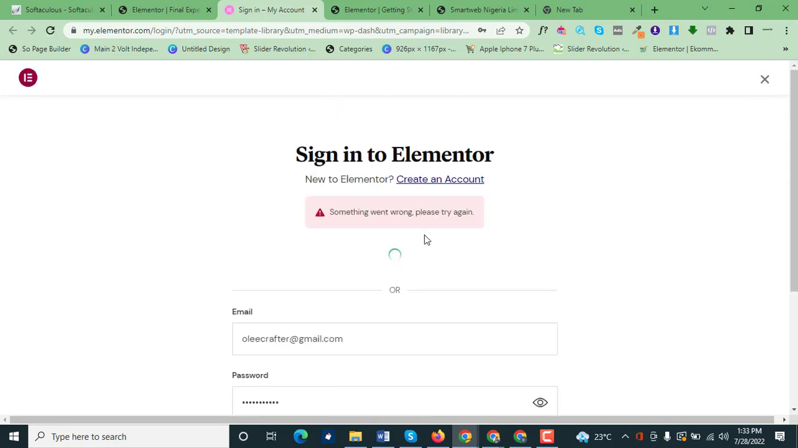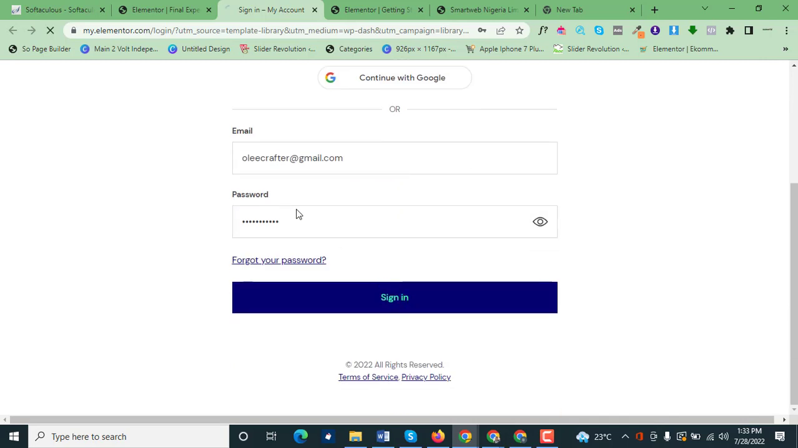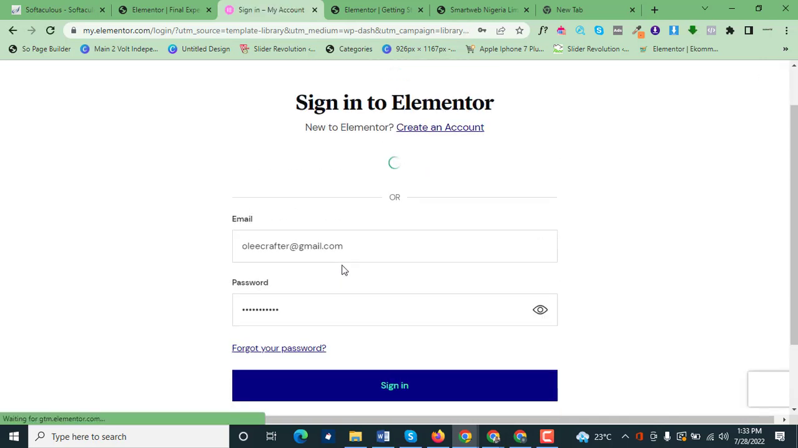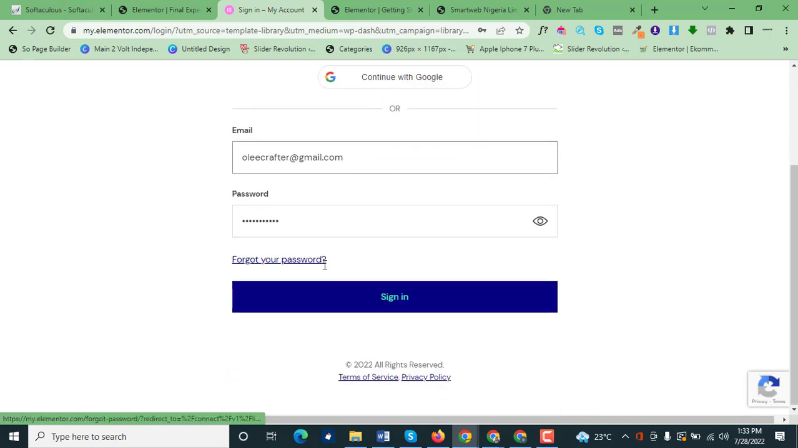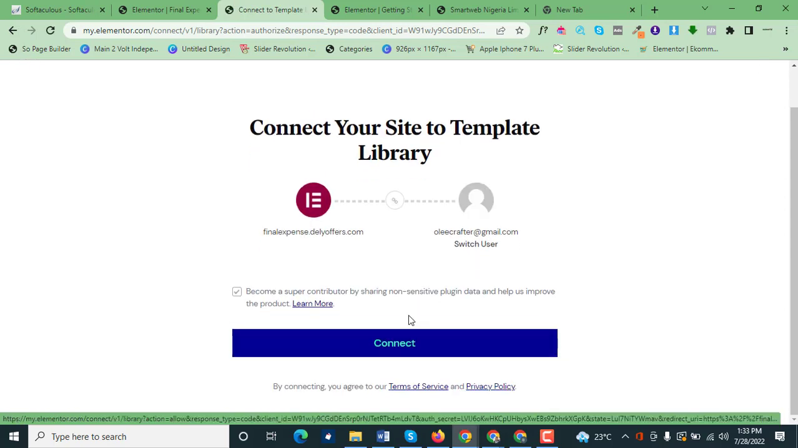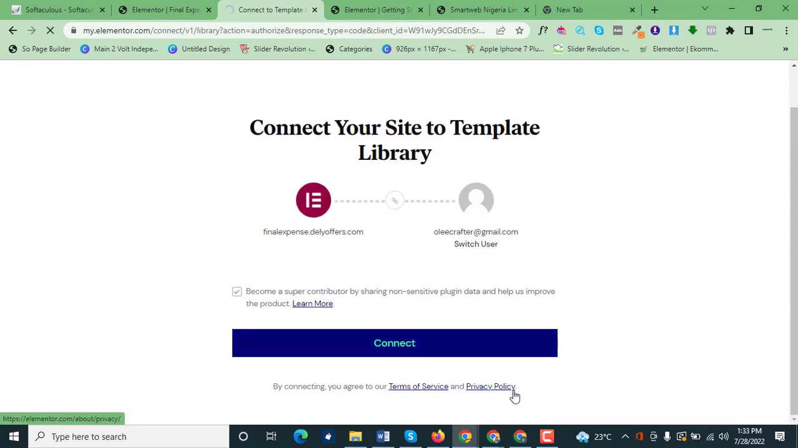So you can just create an account. If you don't have an account with Elementor, create an account. I already have an account with them, so there's no point creating. Just log in. Okay, so I'm signed in. So just connect it.